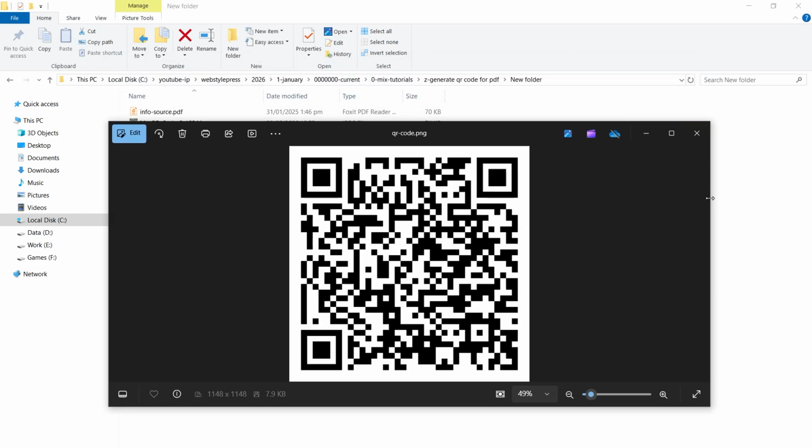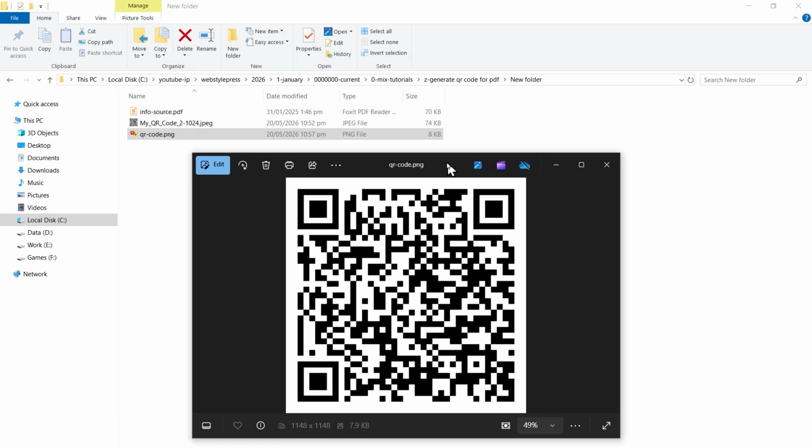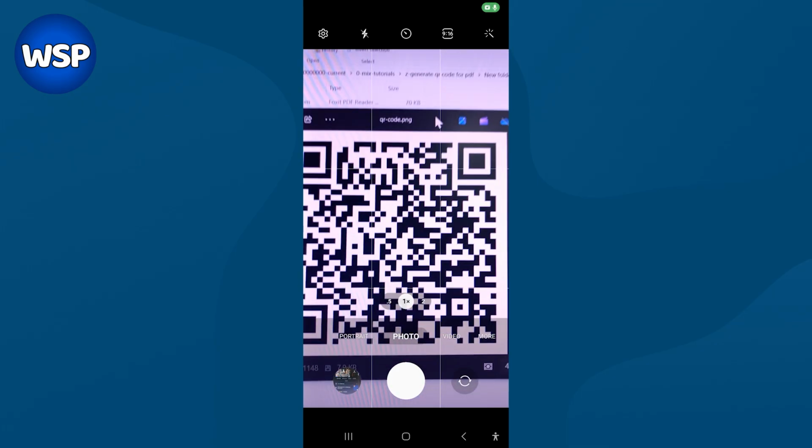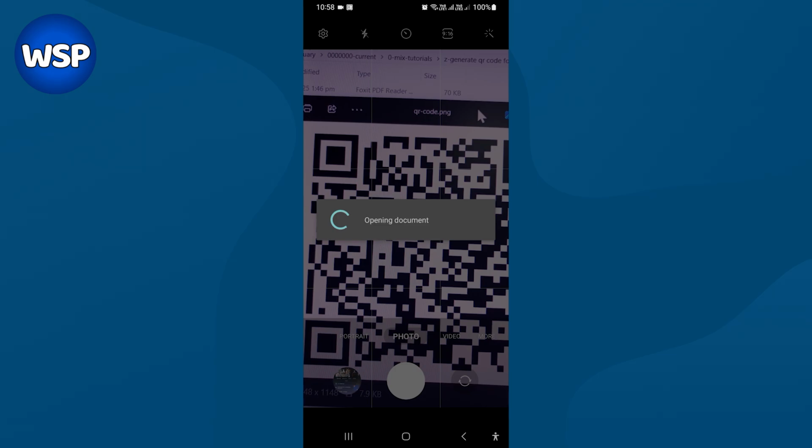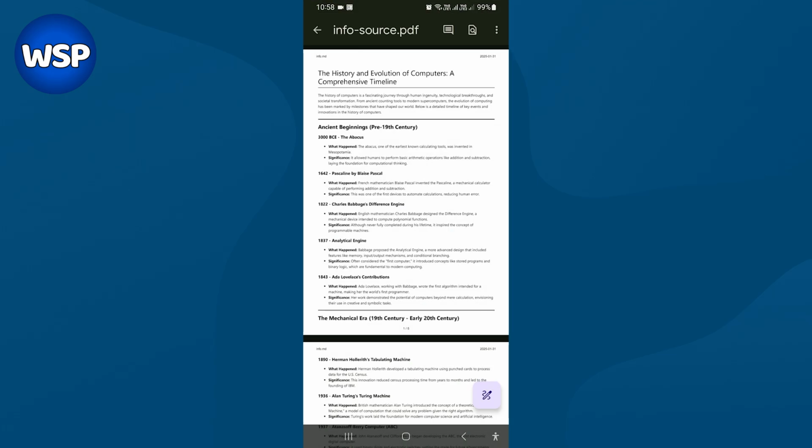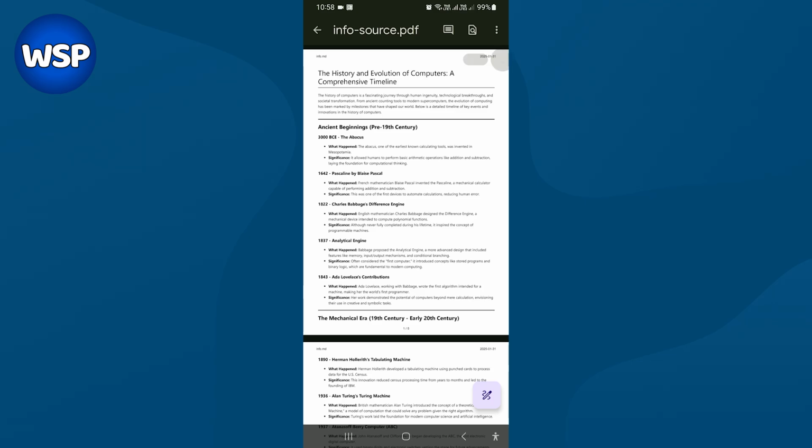Now you can use this QR code or share it with anybody to let him view that PDF file. Let's scan this QR code and go to the link. And here's the PDF file open in front of us by scanning a QR code.